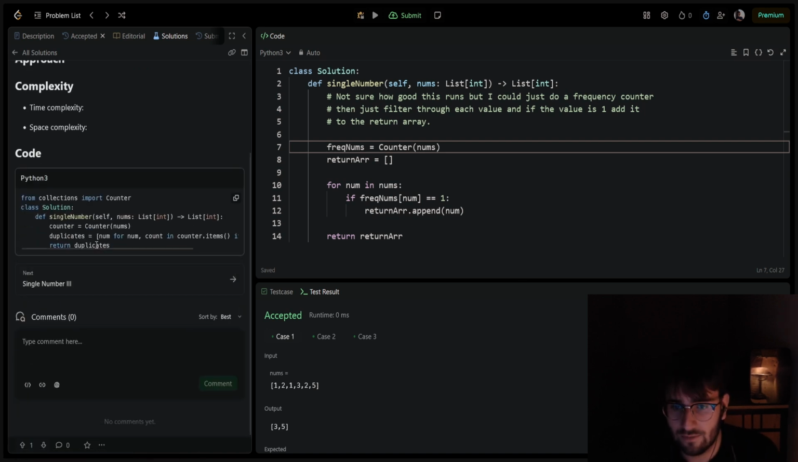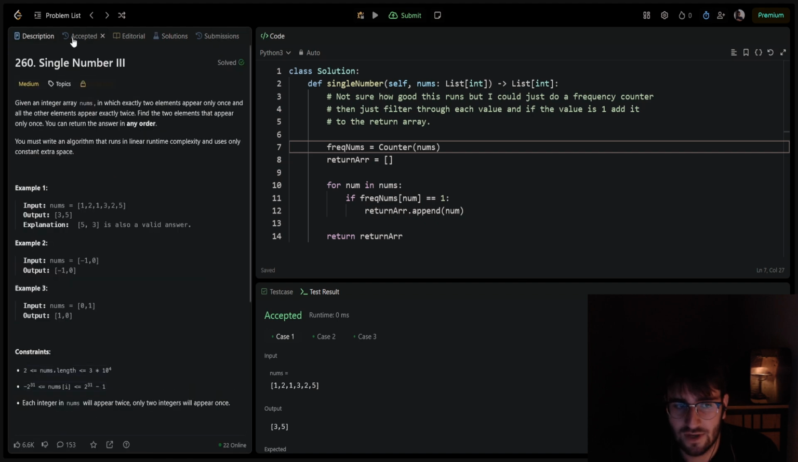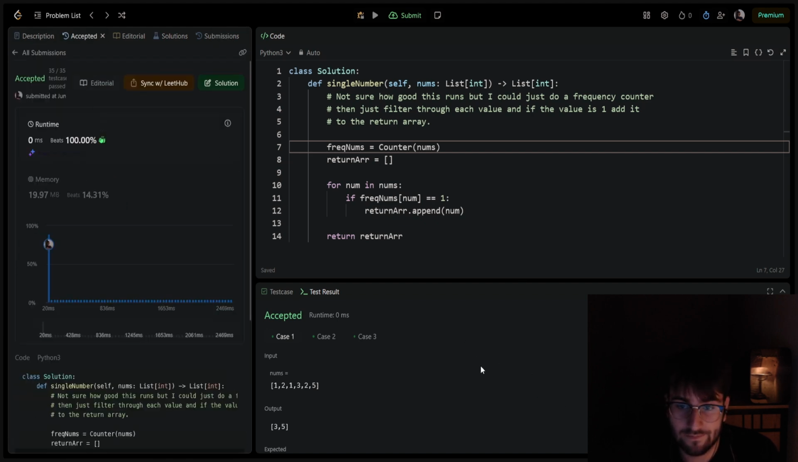Maybe in the next couple of weeks it would be nice to do some LeetCodes on bitwise stuff.